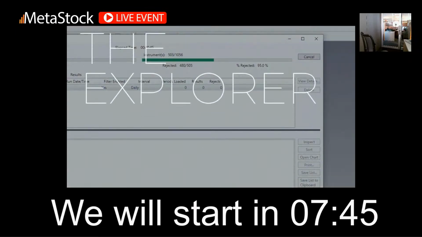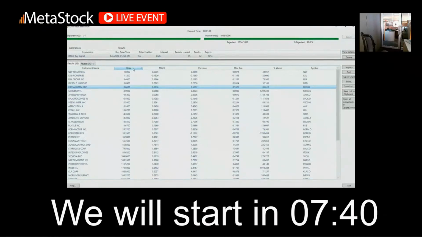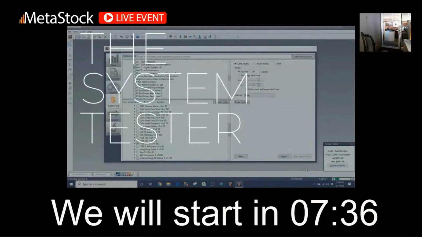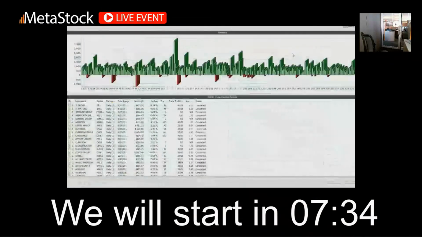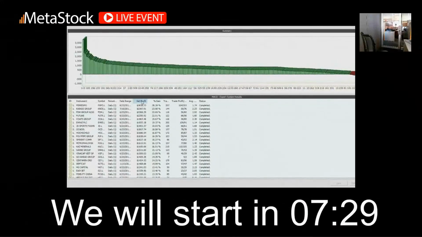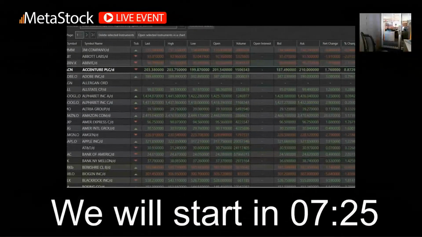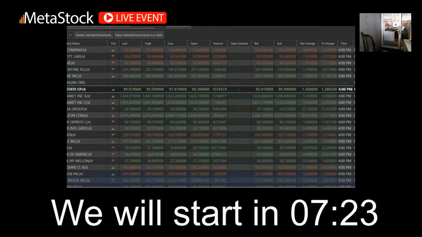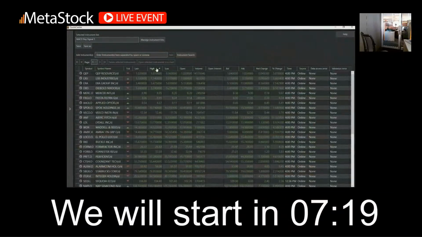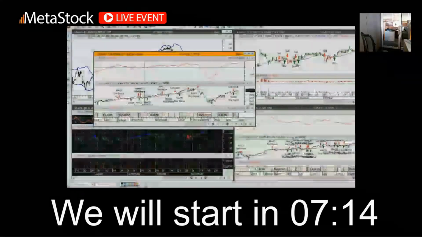You can scan the market with the MetaStock Explorer to filter and sort securities that show buy and sell signals based on your criteria. The MetaStock System Tester lets you test most strategies through a process called backtesting, which allows you to see how your strategy would have performed over time. You can easily manage and monitor the securities you are interested in with Quote Center. Quote Center lets you sort on a variety of criteria to view the data that's important to you. Then just double-click on a security if you want to see its chart.